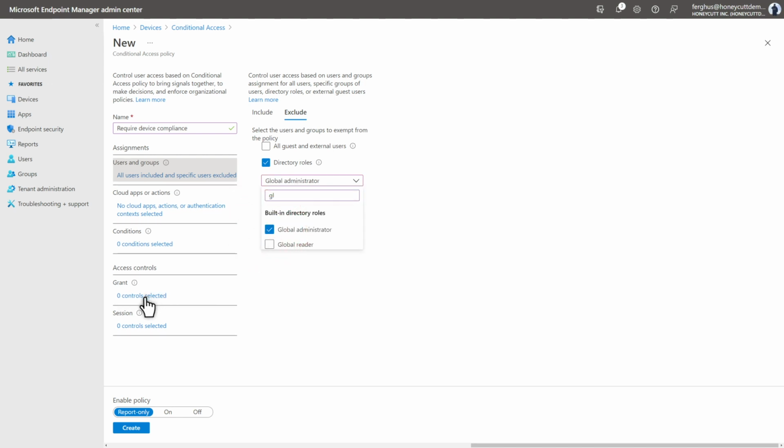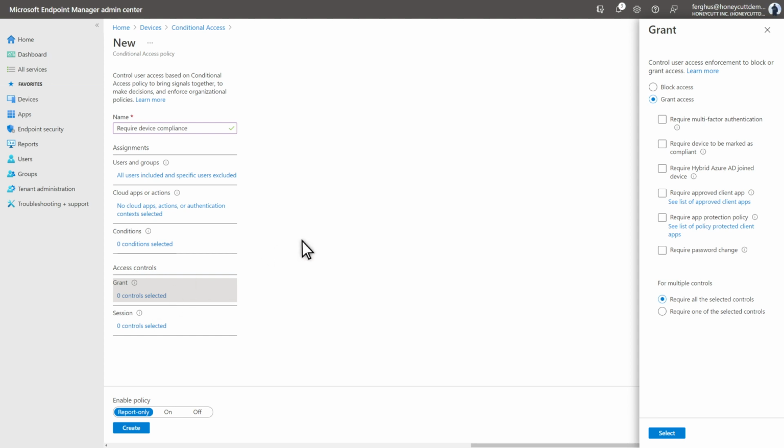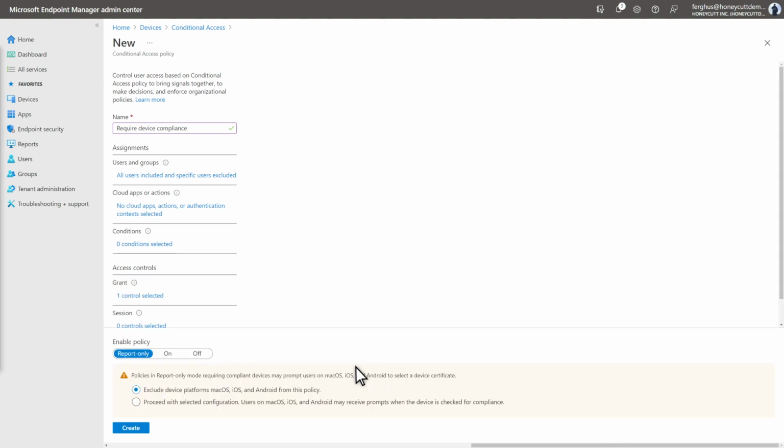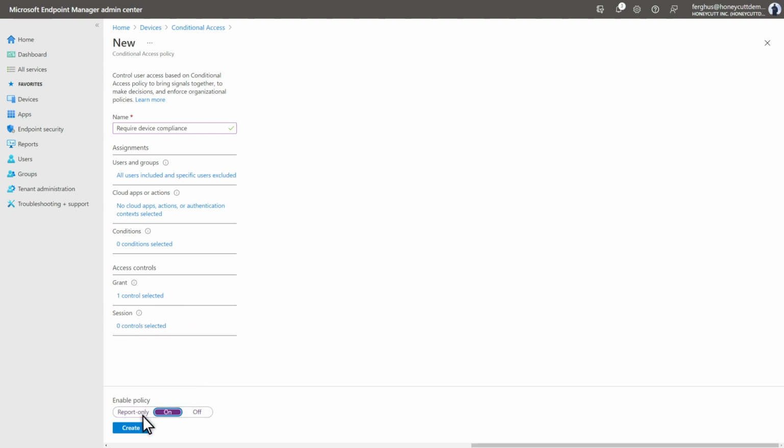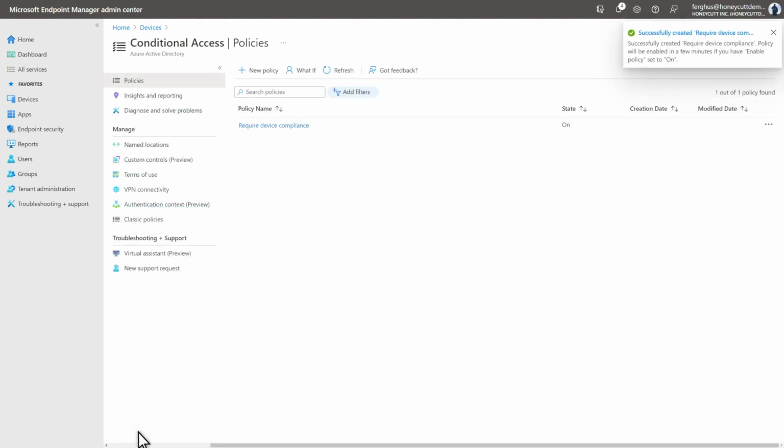Last, select Grant, and then select Require Device to be marked as compliant to grant access to resources, followed by Select. Right now, the policy only reports violations. To enforce it, select On under Enable Policy, and then select Create to finish up. With that, you're done. You've deployed the app, set up a compliance policy, and created a conditional access policy that blocks access to devices that are out of compliance.